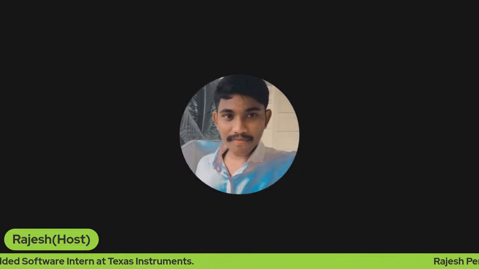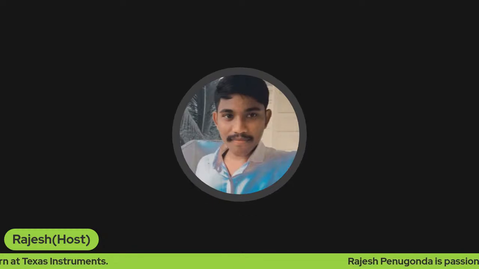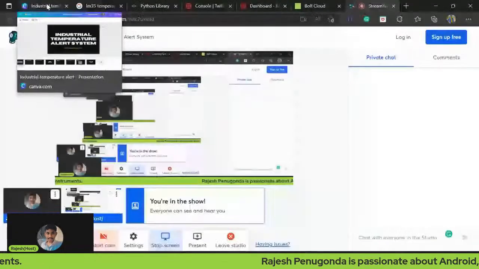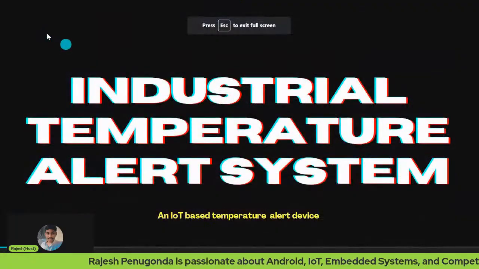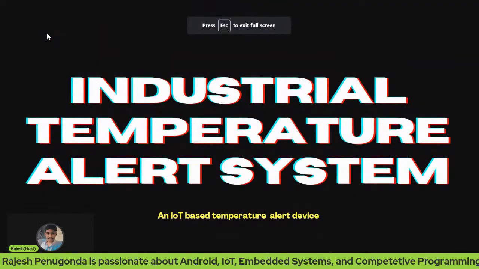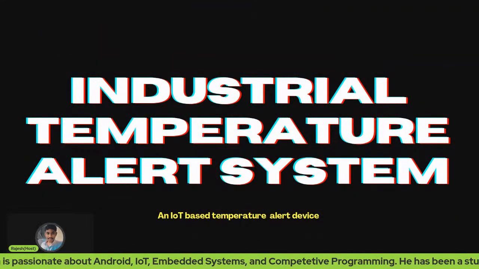Okay, so let's start today's session. Let me share my screen. Today we are going to build an industrial temperature alert system, which is an IoT based temperature alert device.